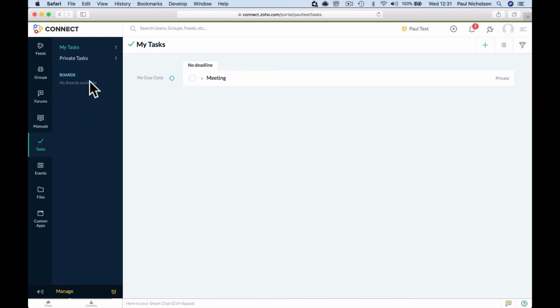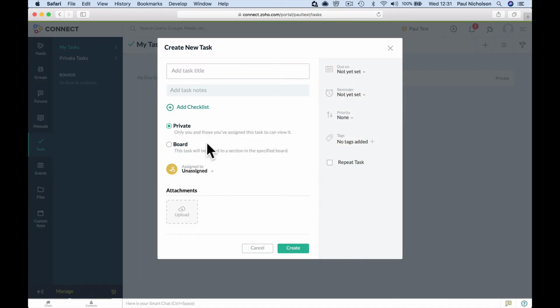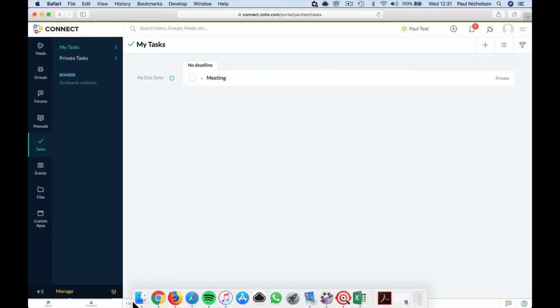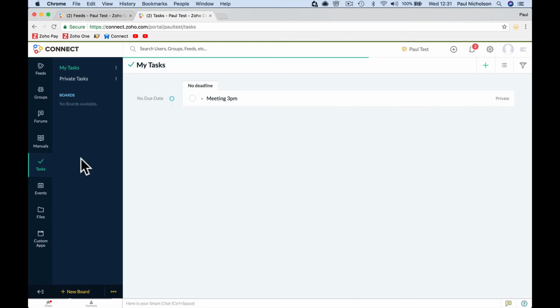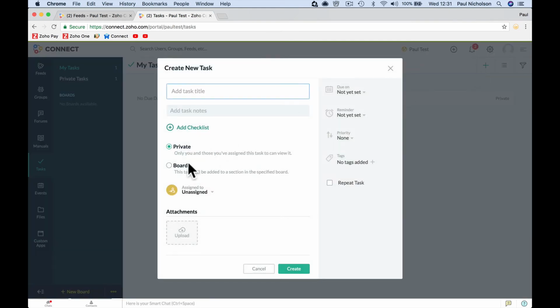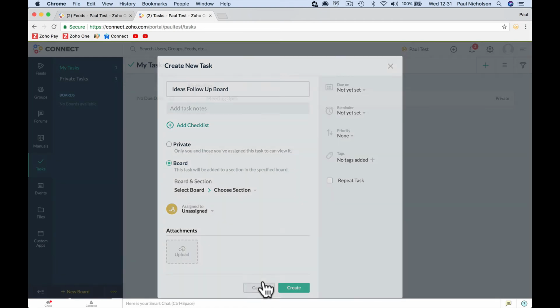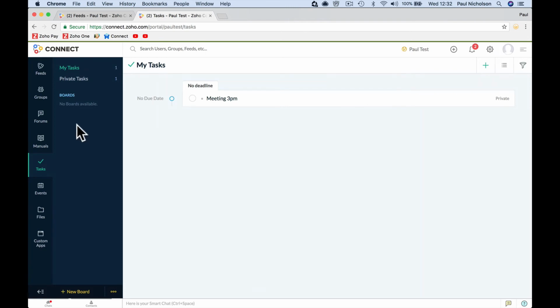You can go to tasks, you can create boards. I don't know if this person will be able to. Under settings, I'm not sure if they can. Oh, you can load a board. Select a board. How did I do that? I can't remember how to do it. Add a board, because this is like Trello. Ideas, follow up board or something, right? Select board, choose an option. I don't know if that'll let me do that. I haven't gone into the boards enough. Why do you create a board?